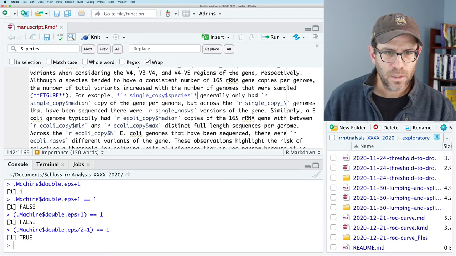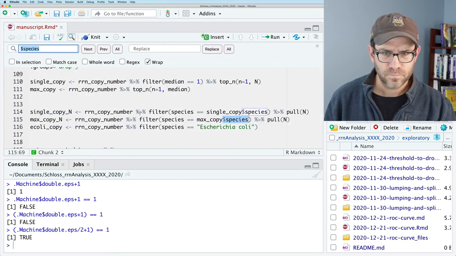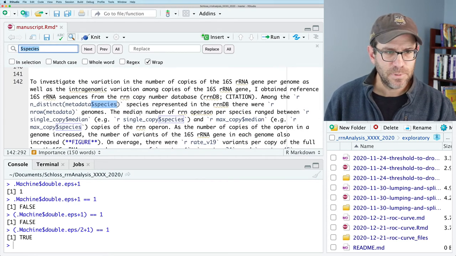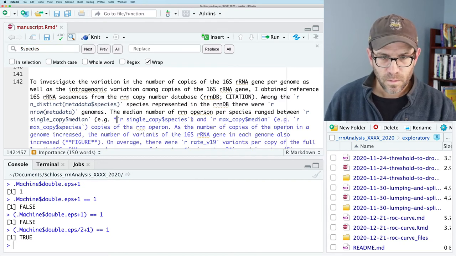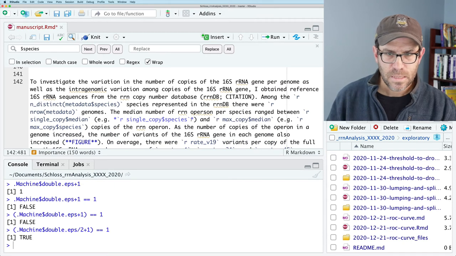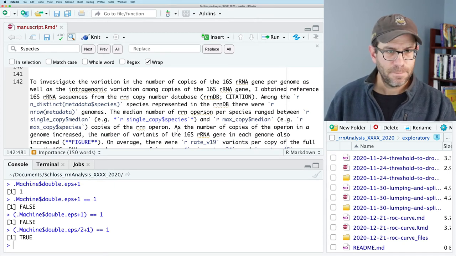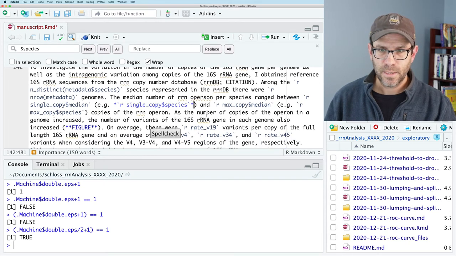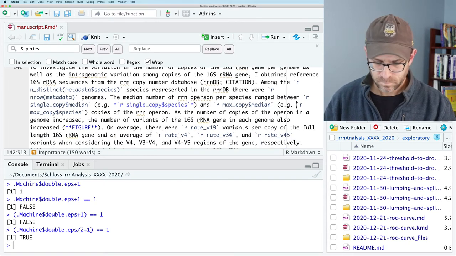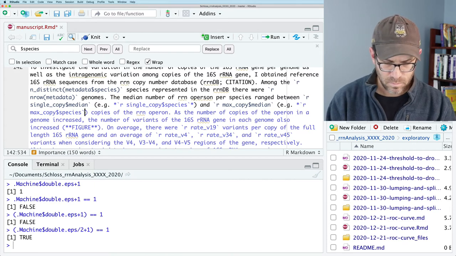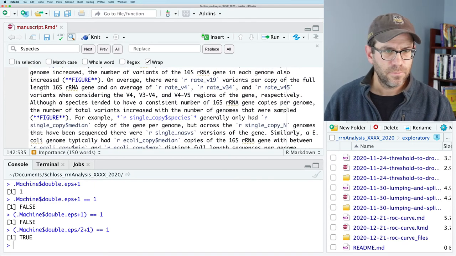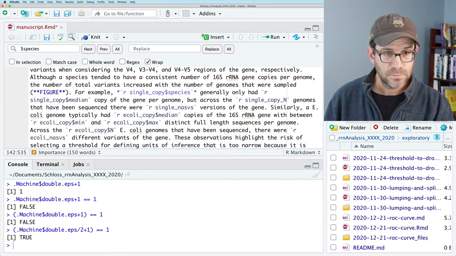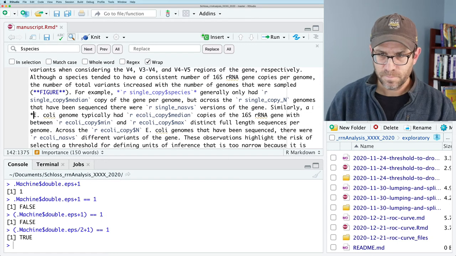But where's the other one? Looking for those $species. So right here. Here. So that looks good. Between that and this one also, right? And looking down through here, for example, that. And similarly, an E. coli genome.